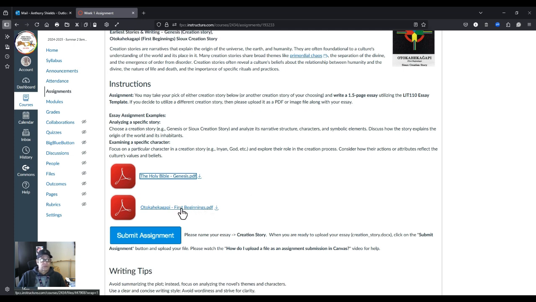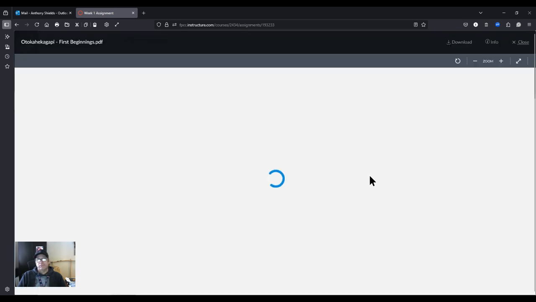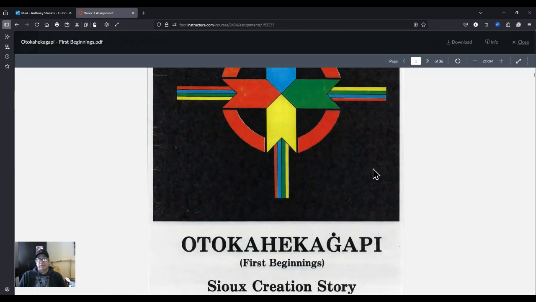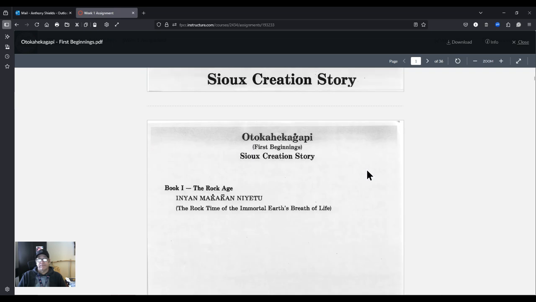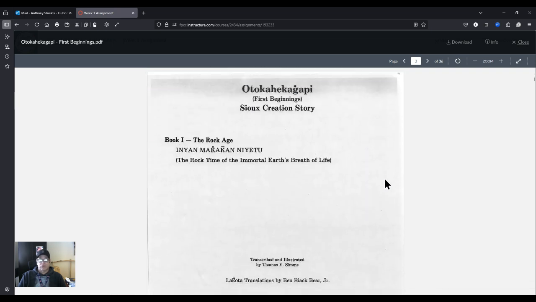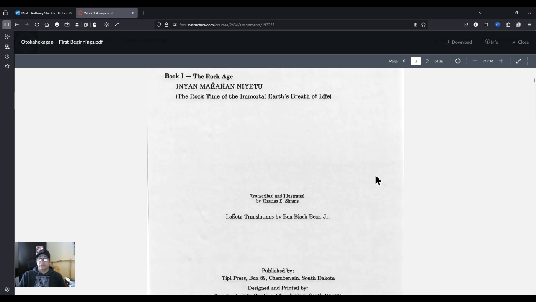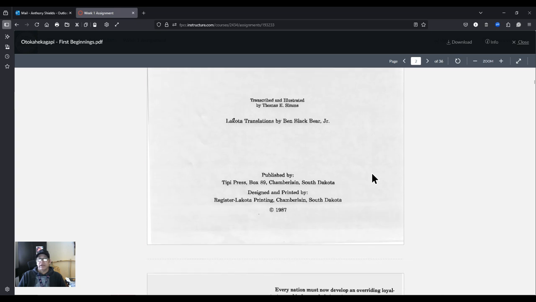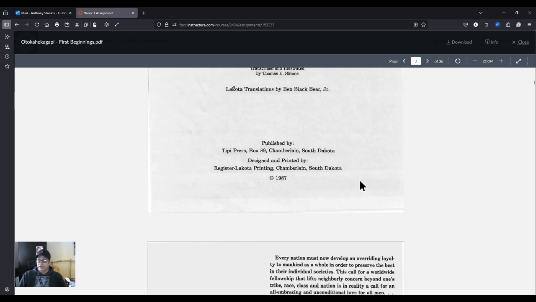It's pronounced Otokak Heka Agapi. It's hard to say. Otokak Heka Agapi. First Beginnings. It's about the Sioux creation stories, right? I had to scan this. It's quite lengthy. It's 36 pages, but if you download this to your computer, keep it. It's remarkable. It was written in '87. All these are really old. These stories are over 800 to 1,000 years old.